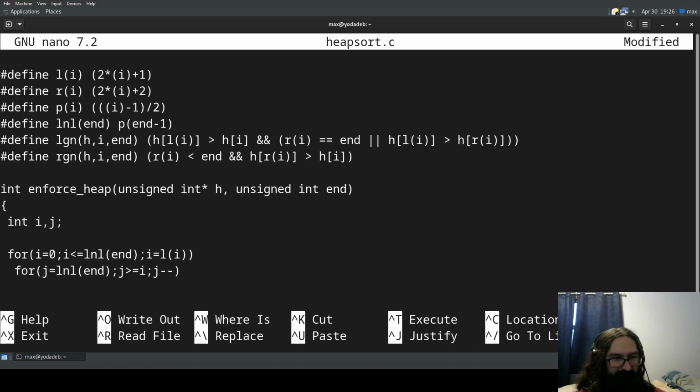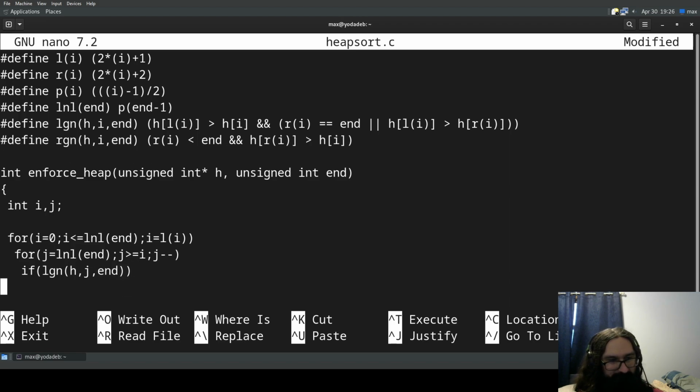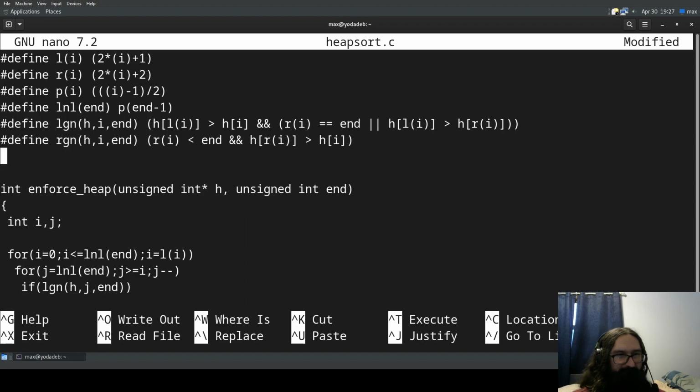All right. If left is greater than node, H, our index is going to be J this time. Ooh, don't get confused by that. Aha! We need our swap. I knew we were forgetting something.